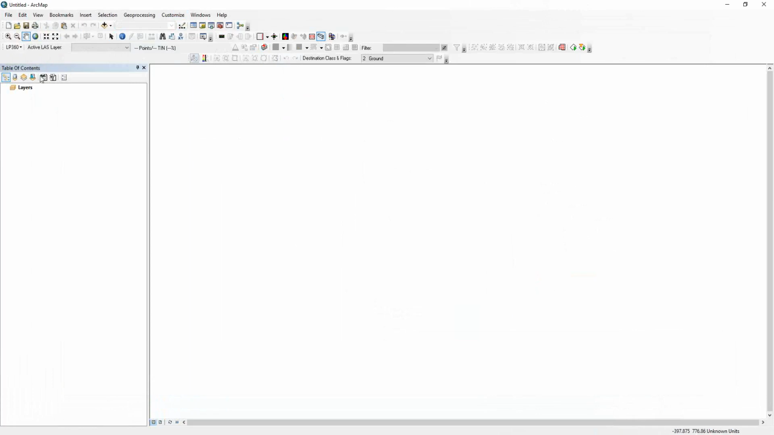The other thing to notice in the Arc version is when you do enable LP360, it'll add tabs here in your table of contents: LAS files, point cloud tasks, and then some options. These are similar to tabs we'll see in the standalone version. This is where they show up in Arc. So with that, I'll actually hop over and just open up a standalone LP360 session.